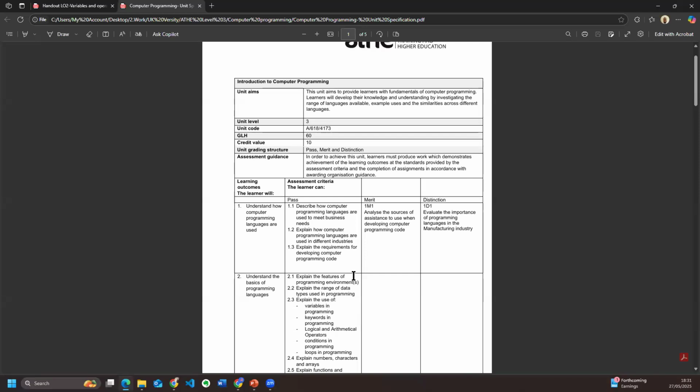We looked into describing how computer program languages are used to meet business needs. So we explain the computer programming that are available. We also looked into which ones are more in demand and in which sector we now find them. After that, we looked into understanding how computer programming will now meet our business requirement.